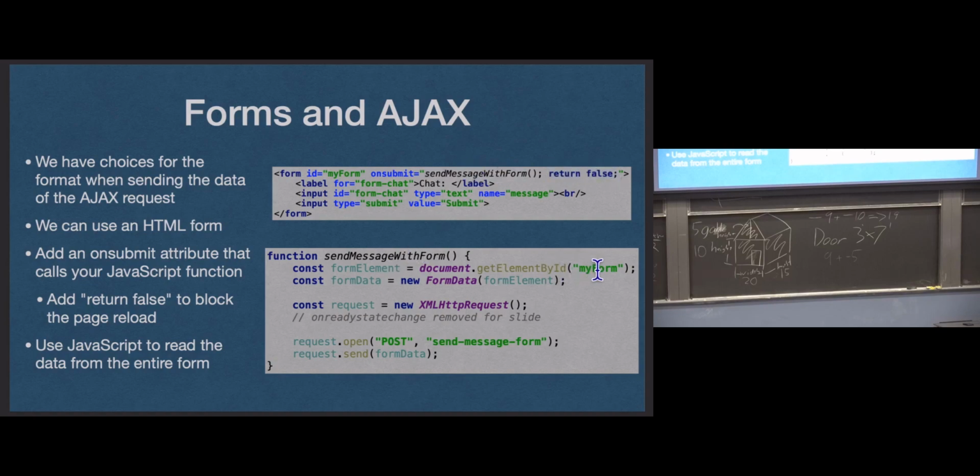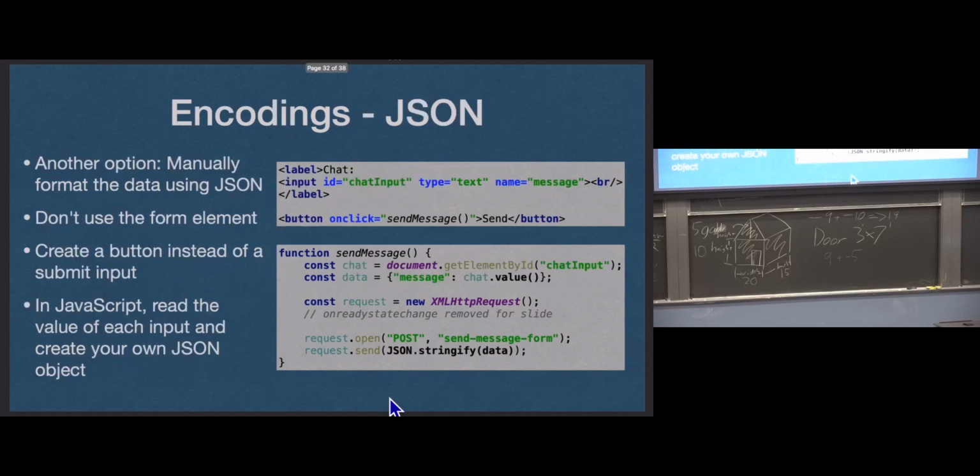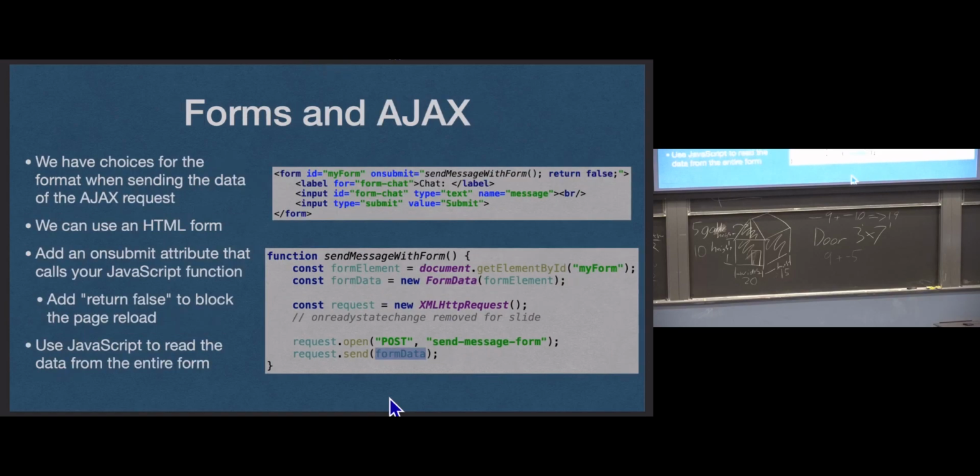Our code is going to grab the form, create a form data object, and then just stuff that form data right in the request. What this does is send the URL encoded form data, same thing that we had before, but as an AJAX request. So we have an AJAX request, but the request looks the same as when we submitted the form before. It's still a URL encoded string, looks like a query string in the body of a post request. But it's AJAX, so it doesn't reload the page.